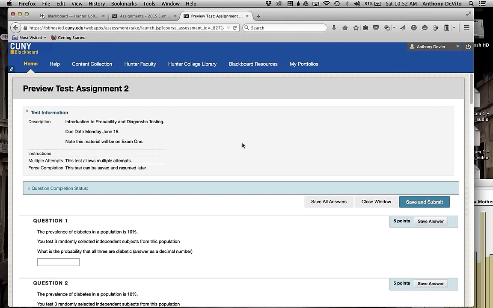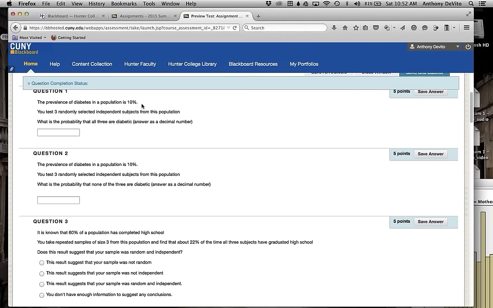Okay, so assignment number 2. The prevalence of diabetes in the population is 10%. You randomly select 3 individuals from that population. What's the probability all 3 are diabetic?